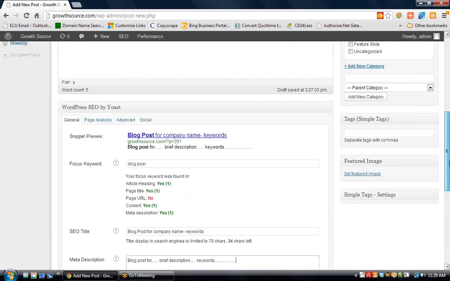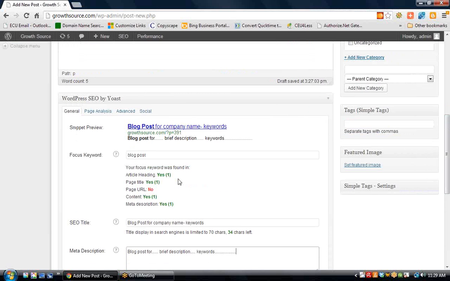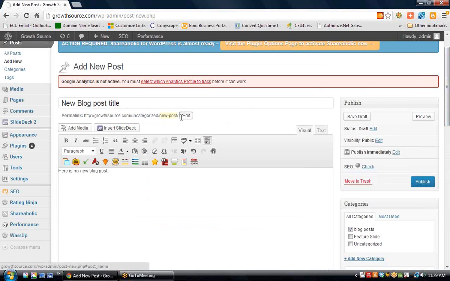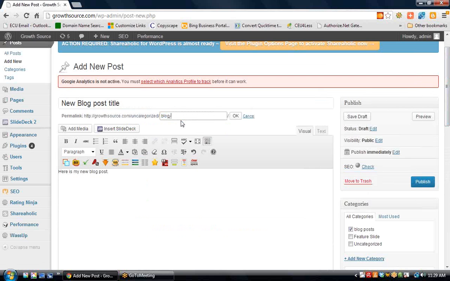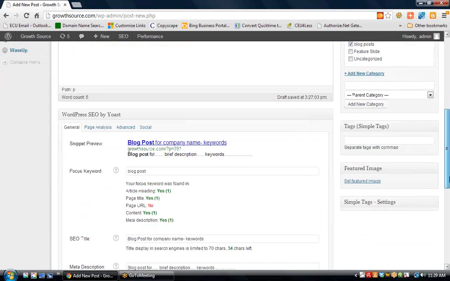So then you have a little bit of a grader here, and this is a way to see if you have enough keywords in your blog post. Is it in the article heading? Yes. Is it in your page title? Yes. Is it in your page URL? No. So let's go back up here, and we'll change this to blog post. Hit OK, and let's see if it likes it better now.